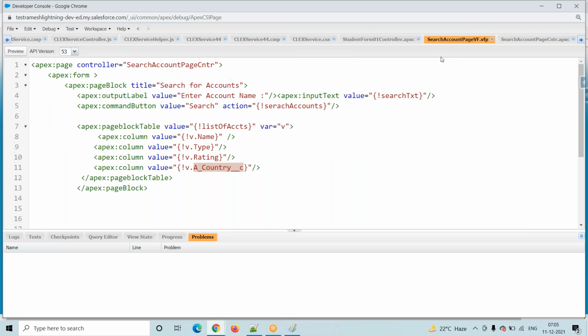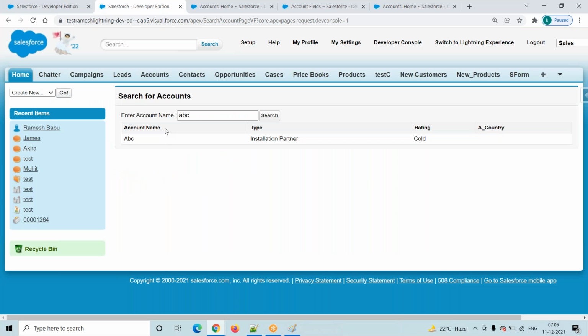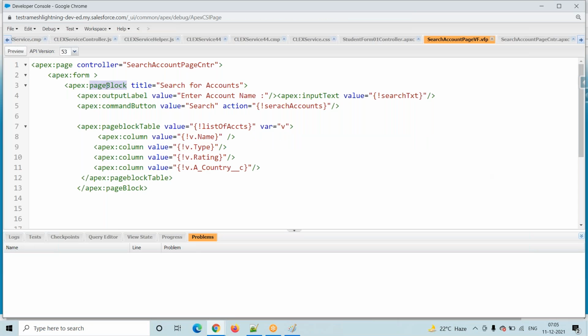So page block table, what is the syntax? The first thing is it should be below apex page block. Why should it be below apex page block? Because here you have to observe it automatically takes the label name. That's why it should be under page block. So the page block table tag should be under page block. That is the first point. The second point is value. Which list are we trying to display?